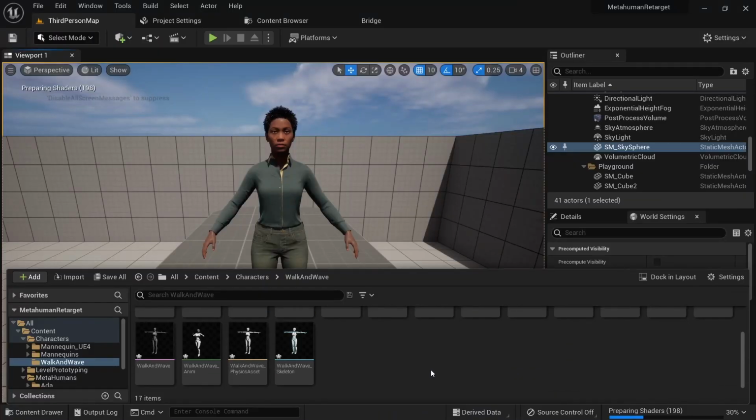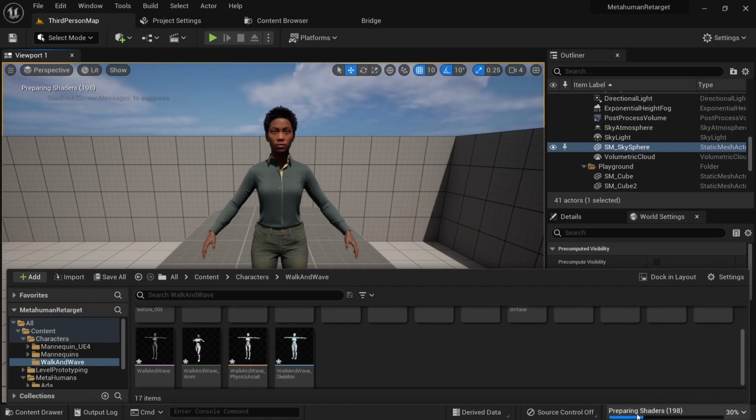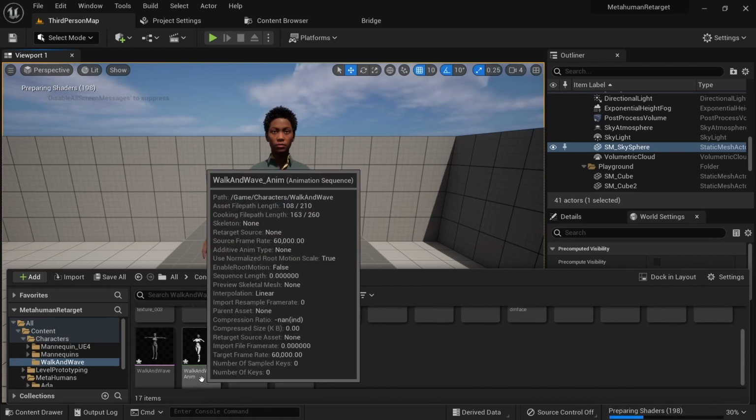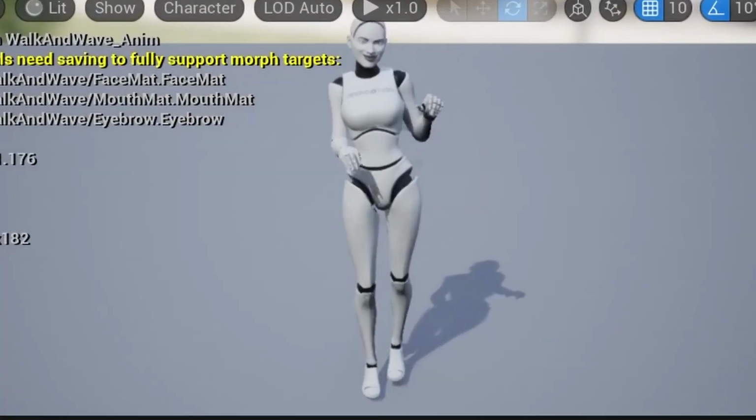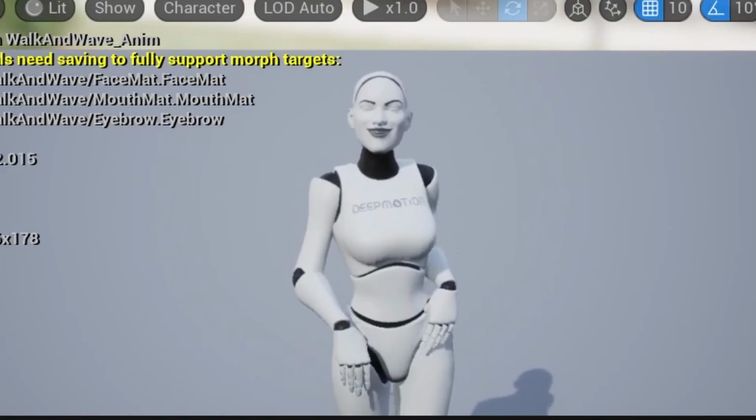You should now have a few new files in your content drawer. Look for the animation sequence file. In my case, it's called walk and wave_anim. You can see that the animation is already working correctly with fingers and facial movement on the DeepMotion mannequin.